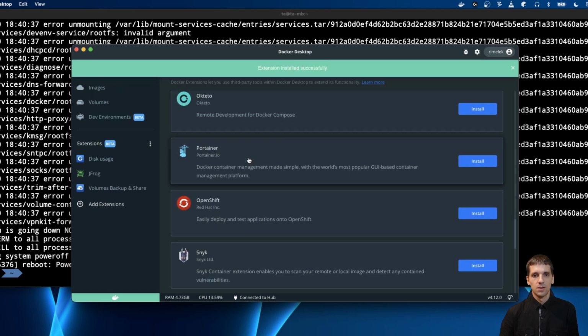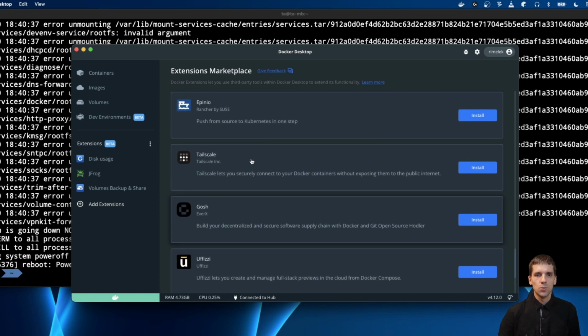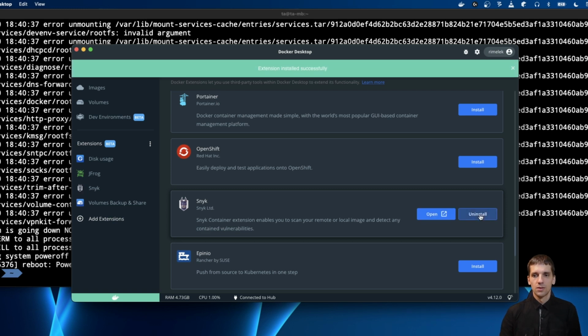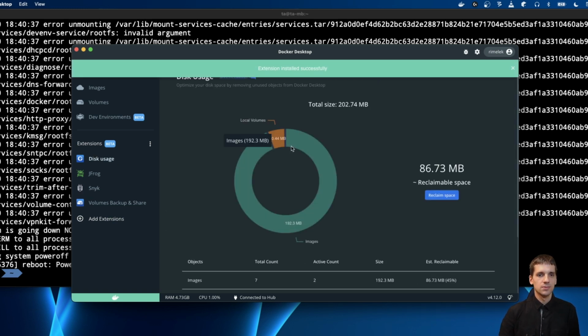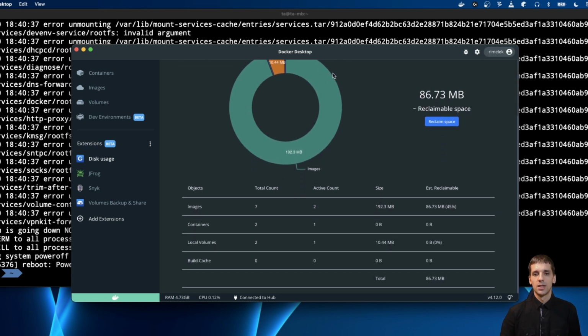and I don't want to install Portainer, but if you want to have another graphical interface for your containers, which is a web-based interface, you can install it and it will be embedded into your Docker Desktop. I also want to install this Snyk extension. Okay, it will be enough. Let's go and see how it works. This is a disk usage extension, which I have already talked about in my previous video, which you can find in the description.